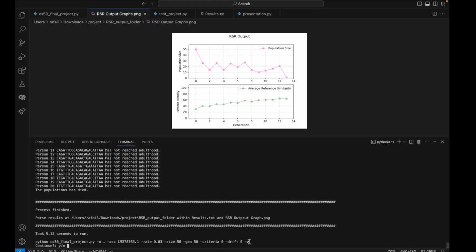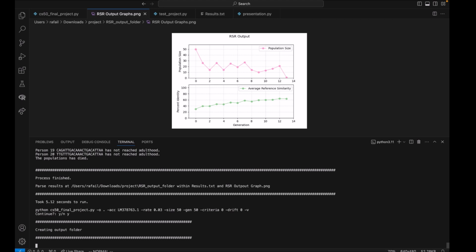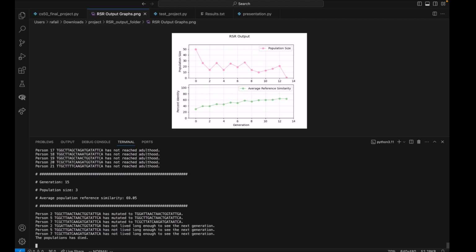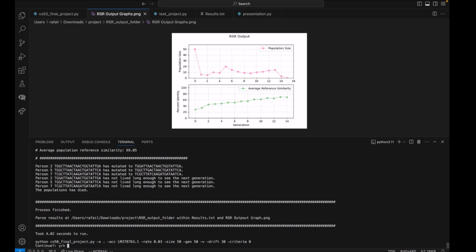I've got -v for verbose. The reason it printed everything that was essentially going to be written to results.txt is because I decided to give the verbose flag. Moving on, anyway, I'm going to play with the new drift and criteria values. So the population died again.